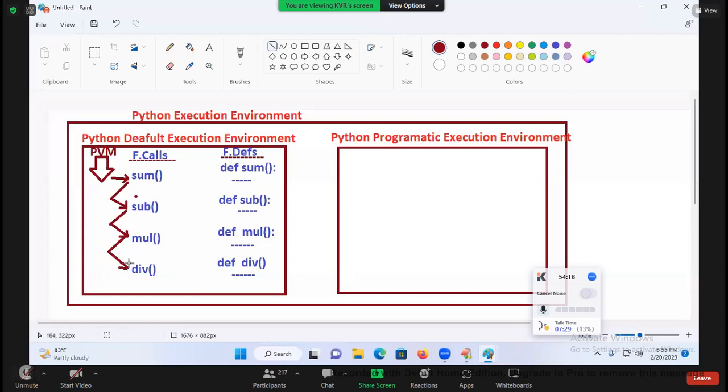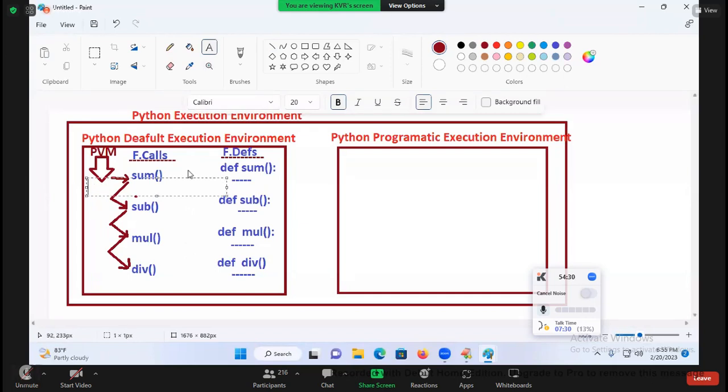The line which I wrote, the zigzag line, is called one thread. Internally, PVM contains one thread. Internally, PVM by default contains what thread? Single thread. By default, PVM contains a single thread. I will show practically. What is its name? Main thread. Single thread is a concept whose name is given by Python software developers as main thread.